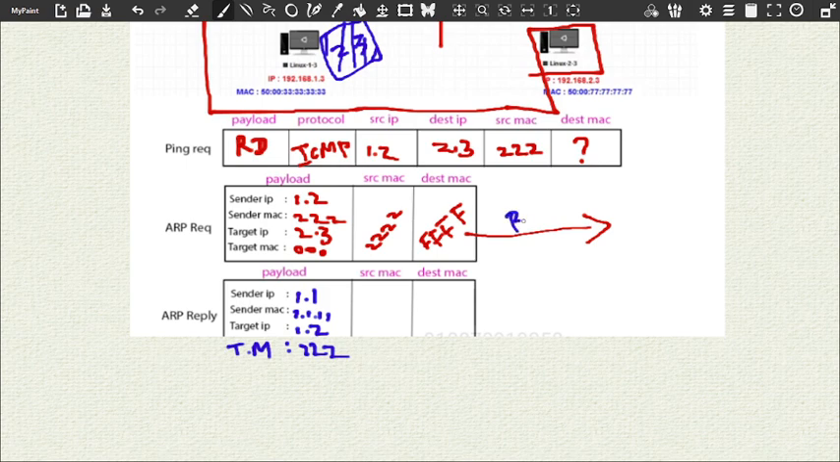This is not a broadcast packet; you know that from the previous class. It is a unicast packet. The source MAC is 111 and the destination MAC is 222. So the packet is sent to him. That's it. After that, it will paste the destination MAC address.